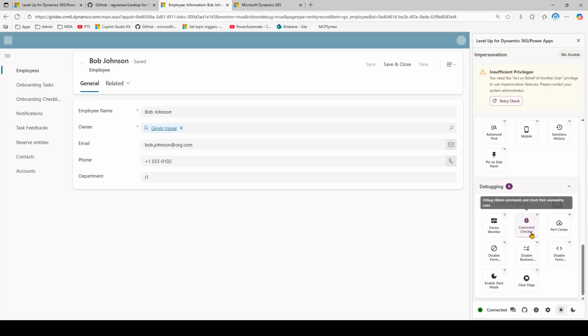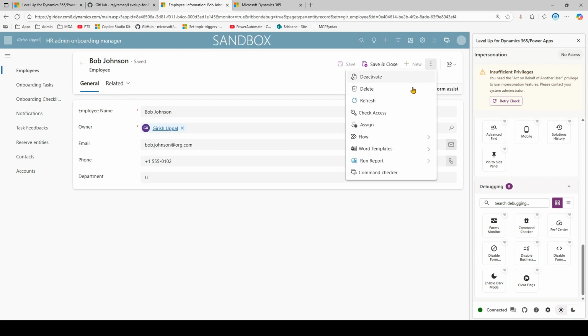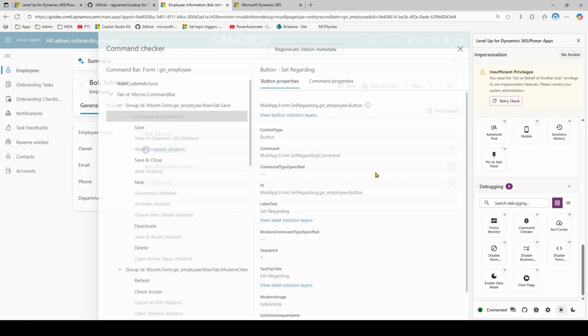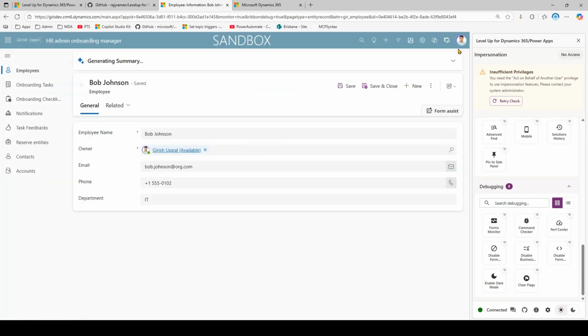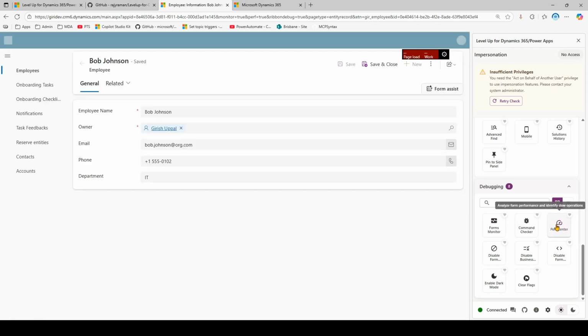Then we have command checker. So I'll click on command checker. It will help you to debug the ribbon command and check their availability and specific rules. There is an option over here to navigate to the command checker directly as well. So you can go ahead and click on command checker and then see, and then you can even regenerate the ribbon metadata.